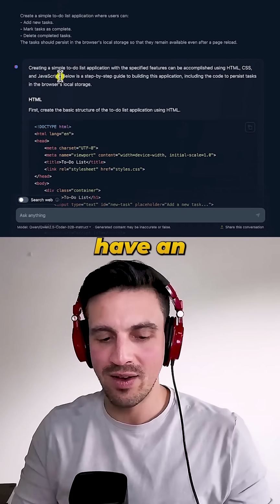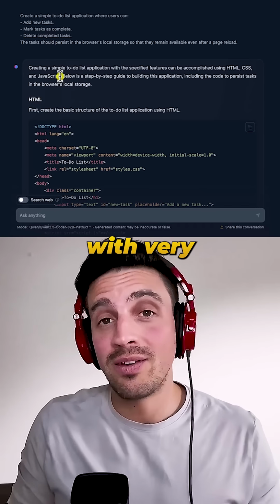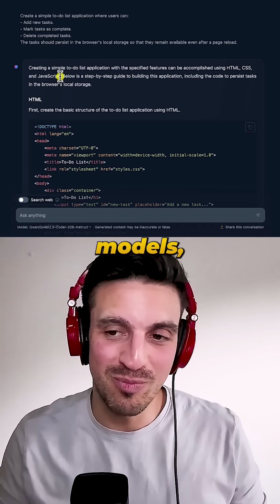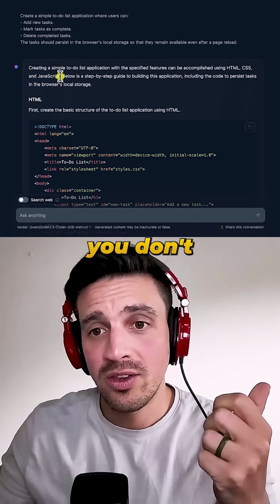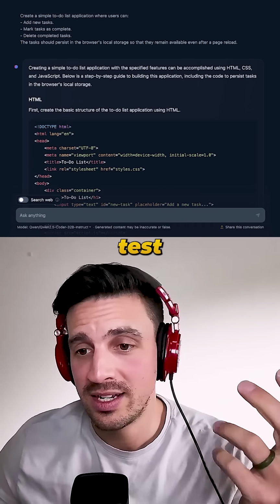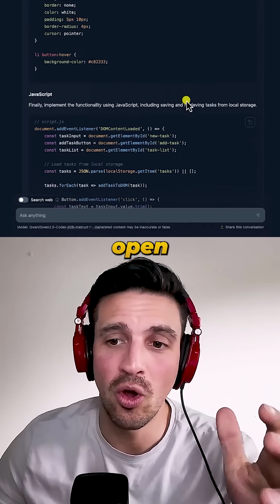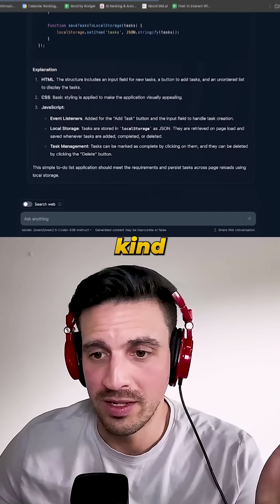So you don't really have an excuse if you want to play around with very intelligent large language models but you think you need to pay for them. You don't. Go to Hugging Chat, test it out. You can try every single open source model under the sun for free and get into it.